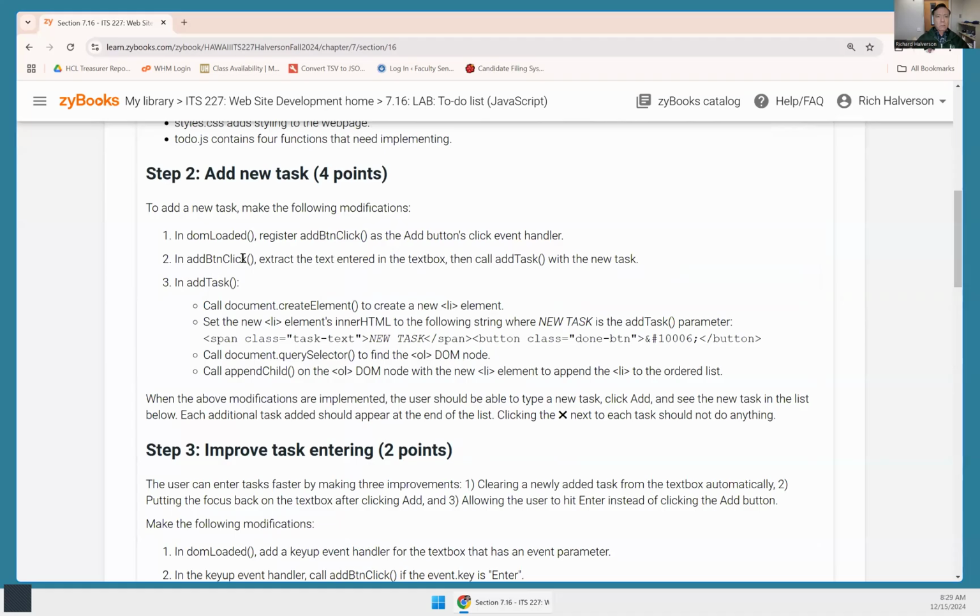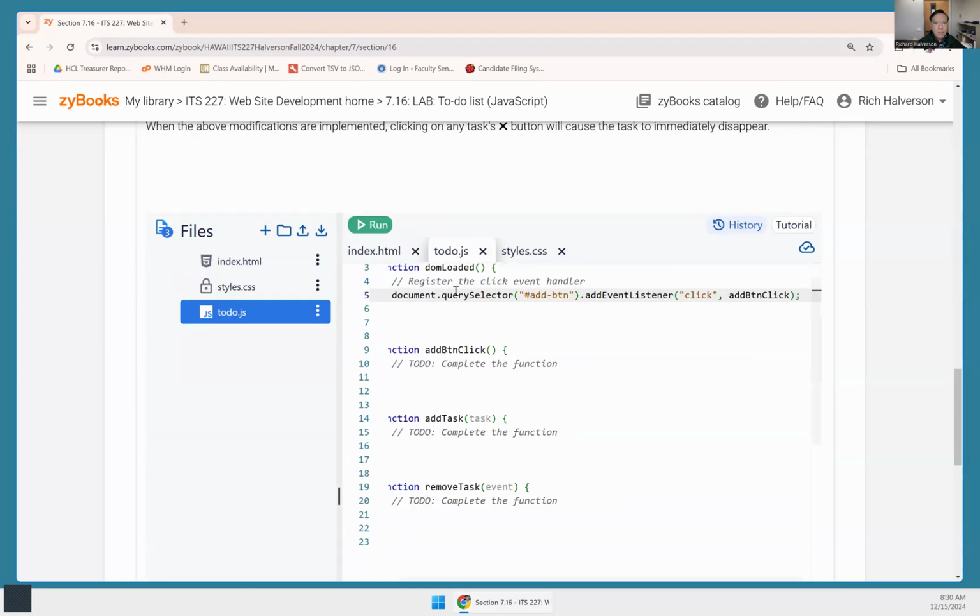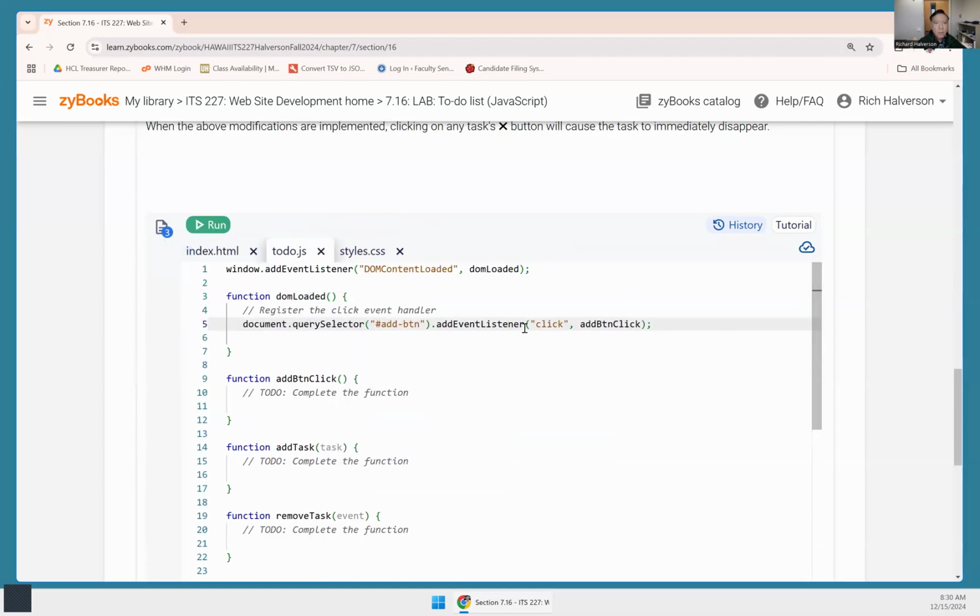Oh, and in here we extract the text entered in the text box, and then call the add task method. So let's add that. Let's add to this add button click. That's this one. Maybe if I go like this. There we go. Okay, add button click.